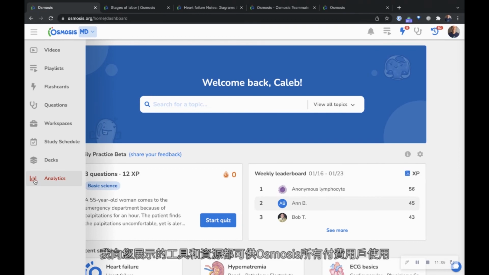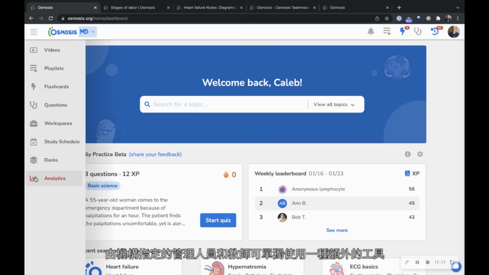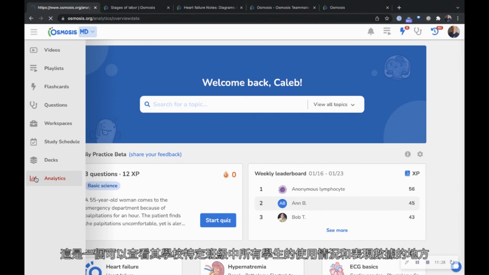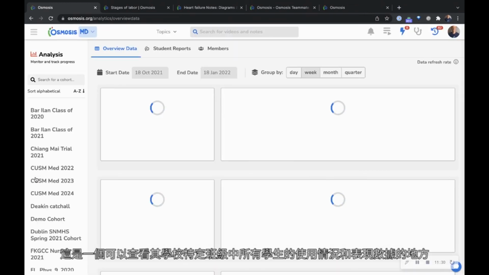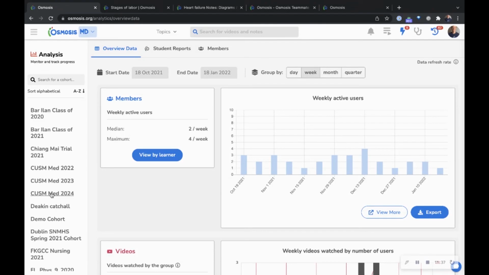All the tools and resources I've shown you are available to all users on Osmosis who have an active membership to Osmosis Prime, which is our paid subscription service. Faculty and administrators who are designated by partnering institutions have an additional tool available to them alone, and that's called our analytics dashboard. This is a place where faculty can see usage and performance data for all of the students in a given cohort at their school.